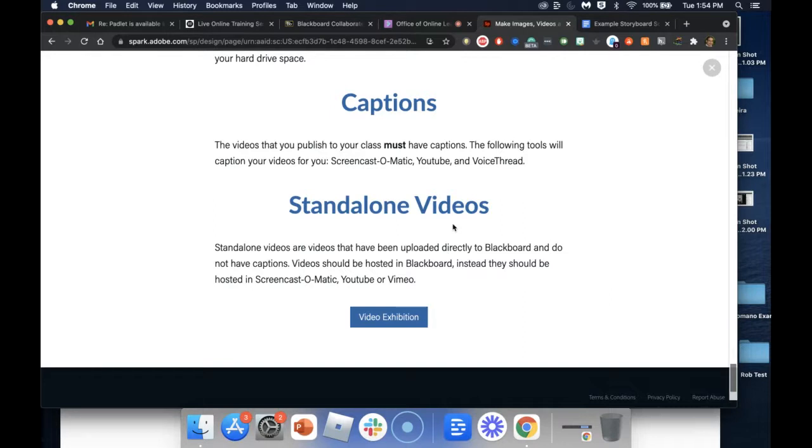And so we always talk about inclusivity. We want to include everyone. We want to make sure that somebody with special needs is not missing out on what you are saying, and so those captions are there for them. And so uploading directly to Blackboard will create standalone videos, which means that the videos are being hosted in Blackboard and there'll be no captions available.